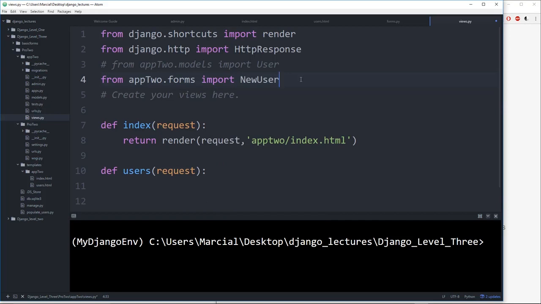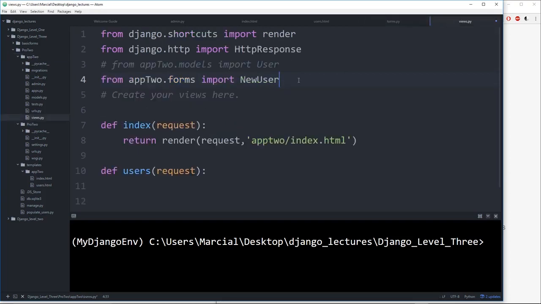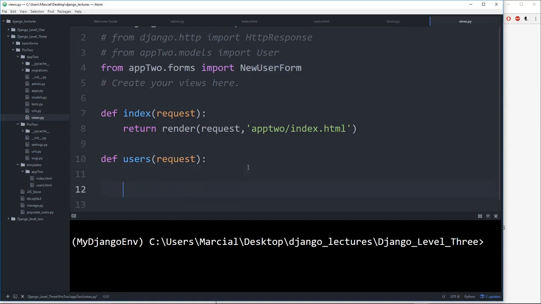So we'll come back to forms.py, and let's call this NewUserForm. Save that, and then in views, we'll call this NewUserForm. That's a little clearer to me, just so I don't get anything messed up. And then we're also not using HttpResponse anymore. That was one of the most basic things we learned about. So we'll comment that out. So we basically just have the render and NewUserForm. Then we're going to be working with this.